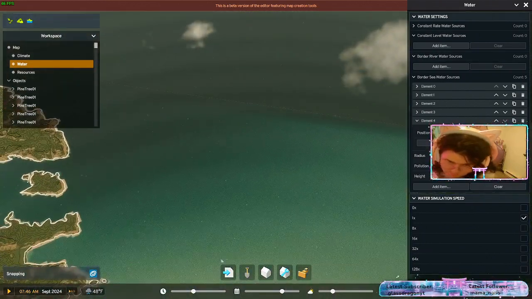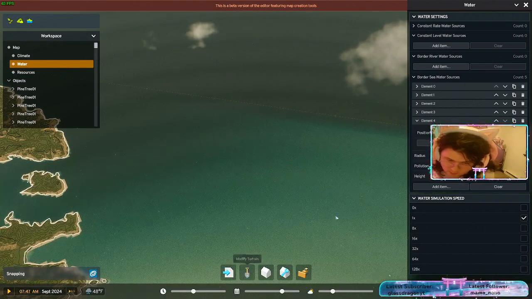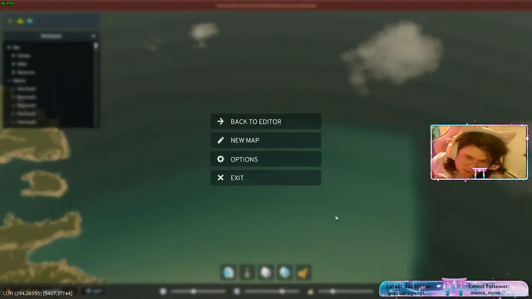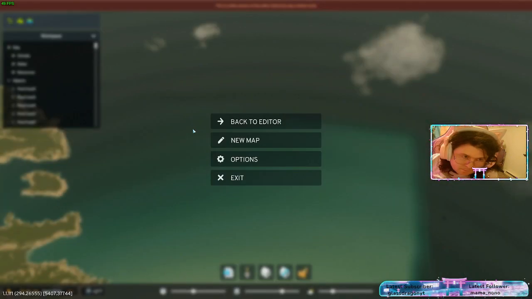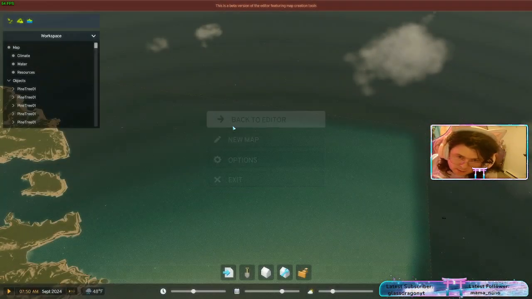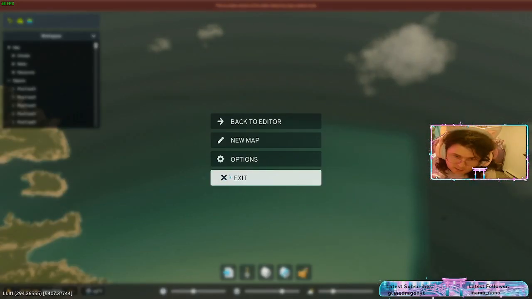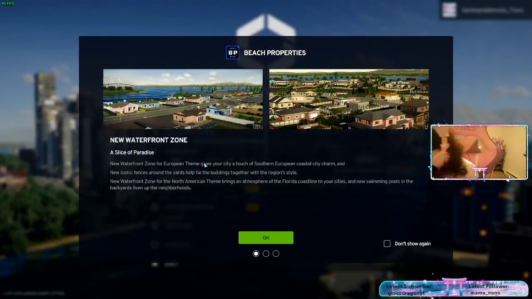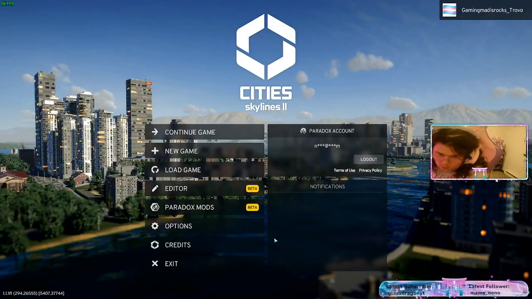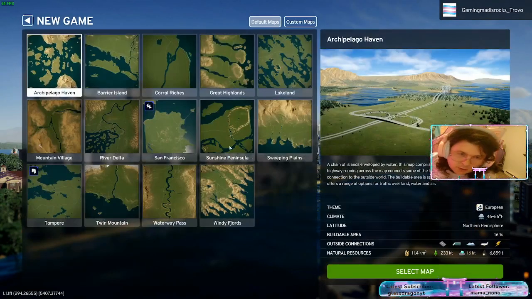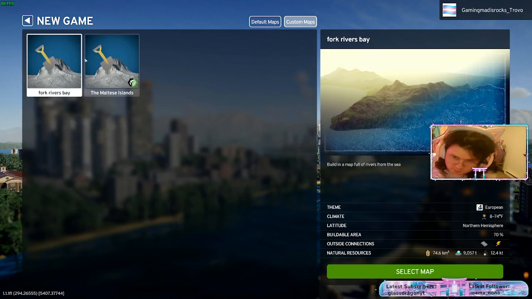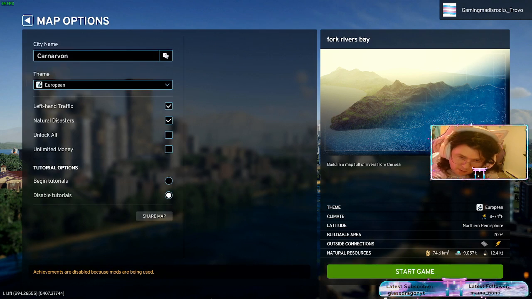And now we will go in and that's what it's supposed to be, guys. But when I did that, we had done some things. So now we are going to start this new game. Okay, we have Fork Rivers Bay, and then that guy's map. Pretty much mine is a European style.